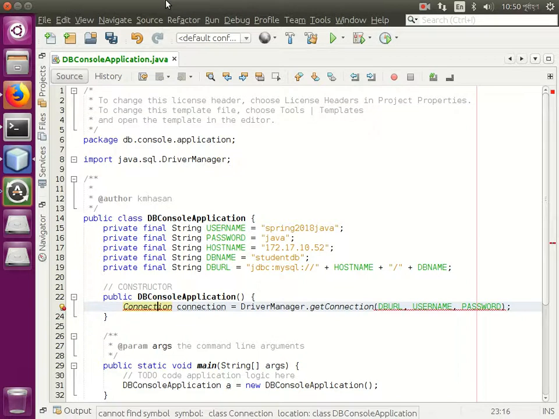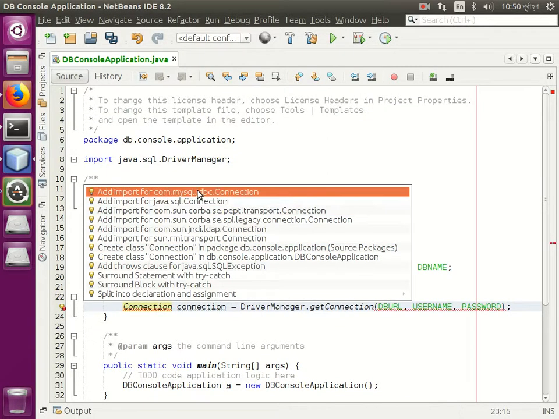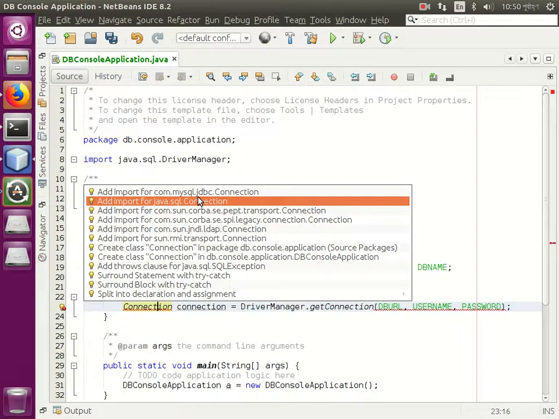The solution to that, as with many other things we have noticed before, we need to import, right? And NetBeans gives you a hint what to import. So we can import com.mysql.jdbc.Connection. We can also import java.sql.Connection. And there are many other packages that have a class called Connection. Connection is a very common term. Okay. So which one to use?